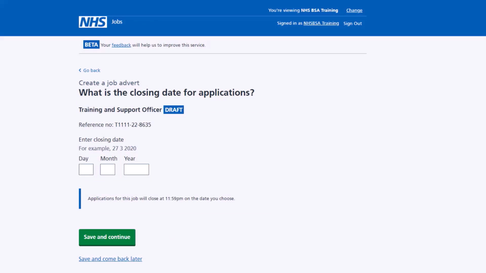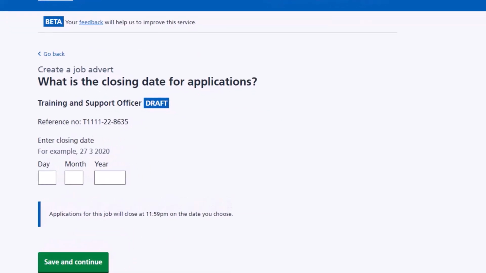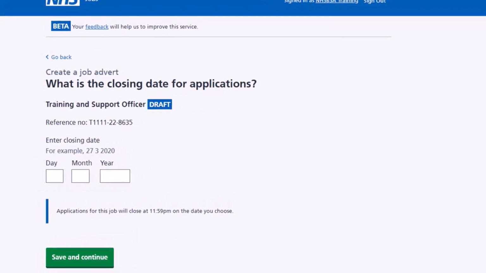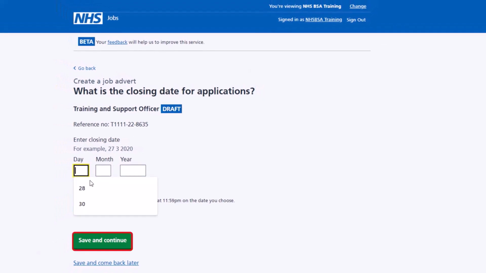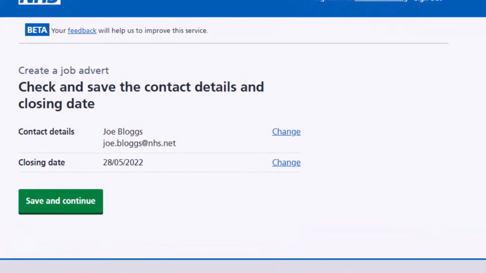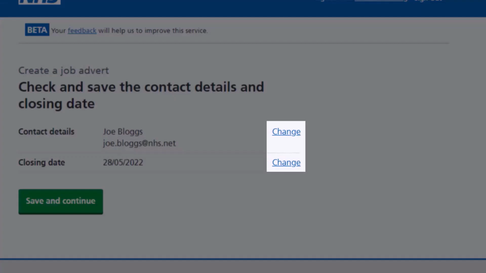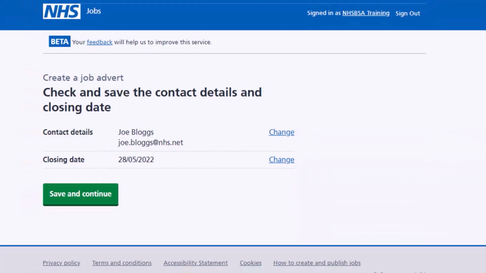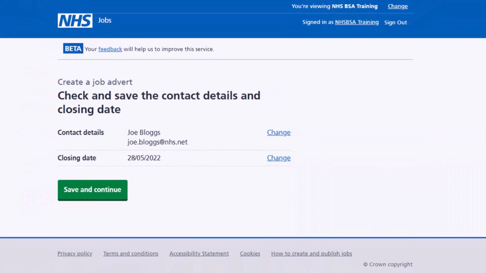On the What is the closing date page, enter the closing date for applications into the boxes provided, and once you're done, select the Save and Continue button. On the Check and Save the Contact Details and Closing Date page, you can review your answers and make any changes by selecting the change links provided. If you're happy with this section and would like to continue to your task list to complete another section, select the Save and Continue button.